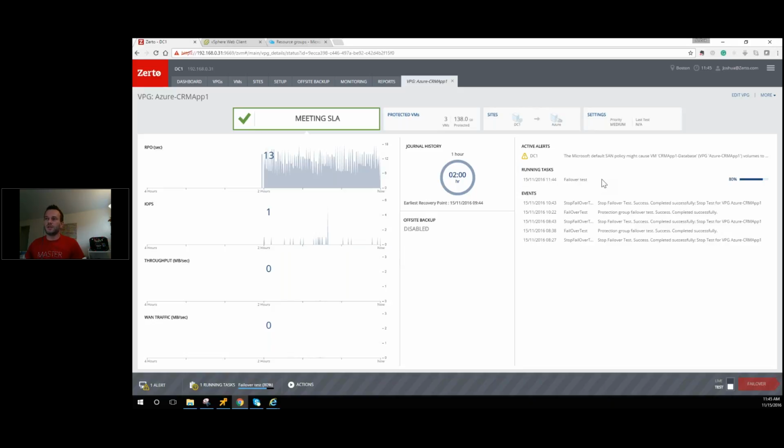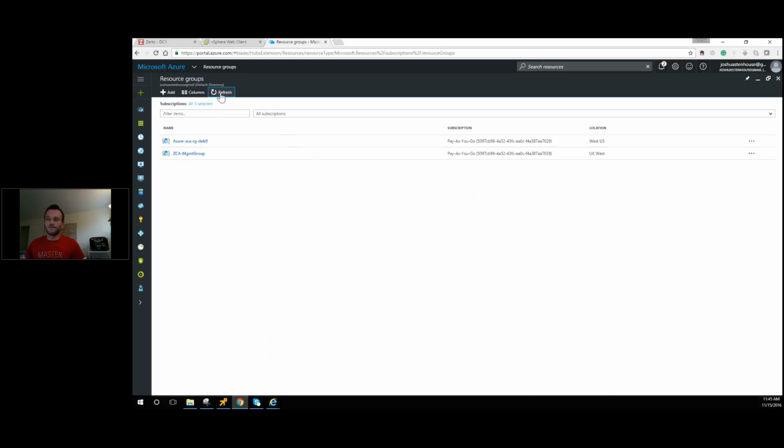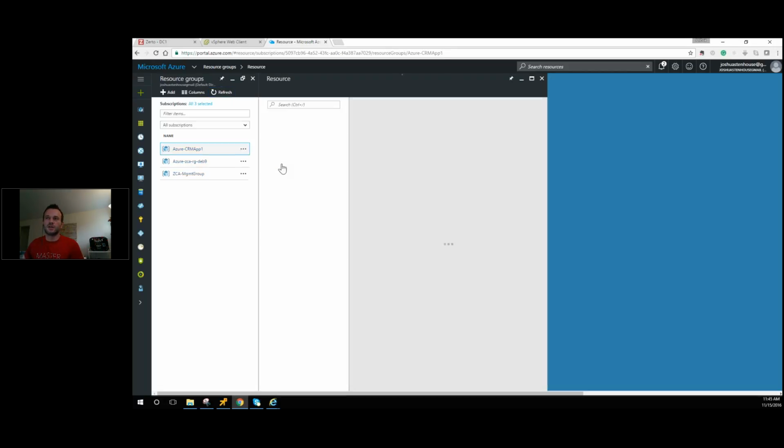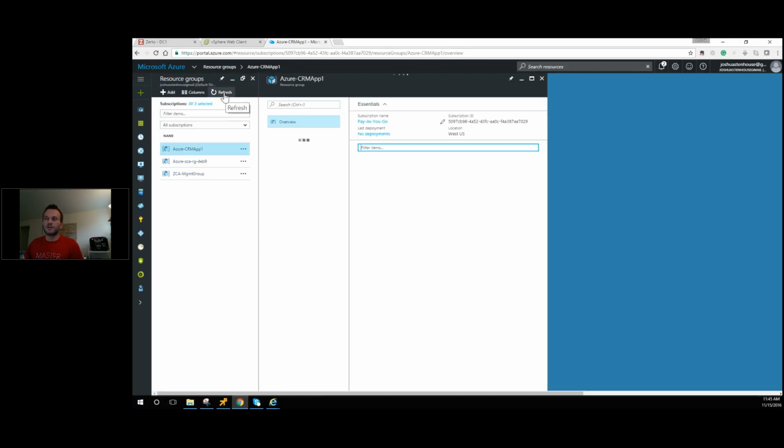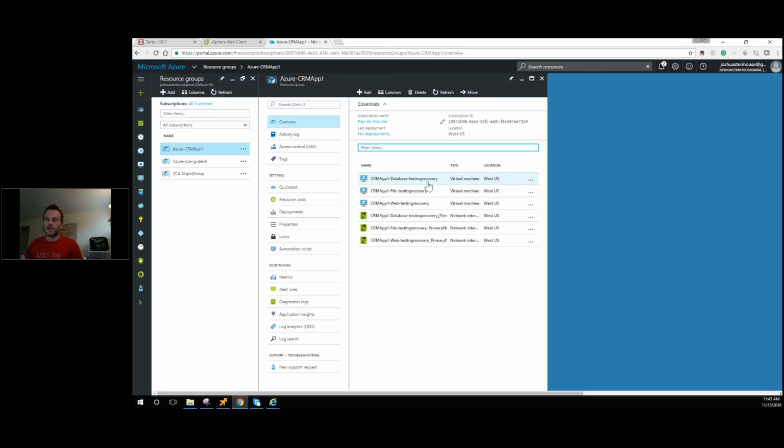And I've got this capability here where if I come across to the recovery site, we can now see the Azure CRMAP1 resource group has been created, and Zerto is now going to start populating this with the test failover VMs as they're created on the fly. So you can see I've got database, testing, recovery, file, web, and each of them has the network adapter attached. And again, I can now do this DR testing. I can see how these VMs behave without ever shutting them down in production. All of my users, even though there's none obviously using my lab right now, would carry on working. They'd carry on doing their day-to-day operations.